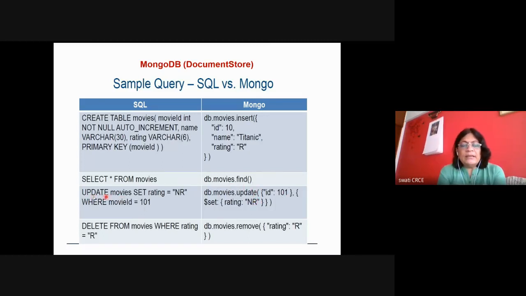Suppose you want to update the movie rating as NR for the movie ID 101. Okay, so we can also have the update table, update query here. We can say that db.movies.update if the ID is equal to 101, and then you say dollar set rating is equal to NR. That will update the MongoDB table.